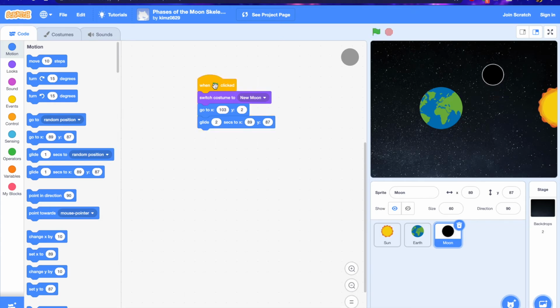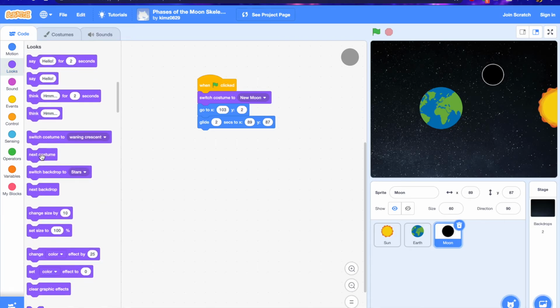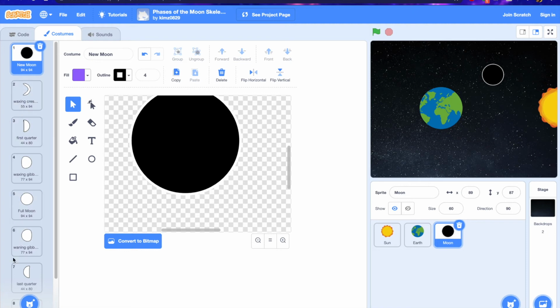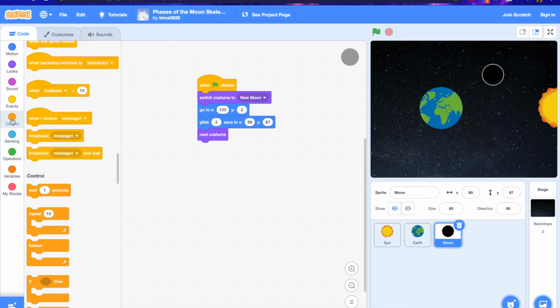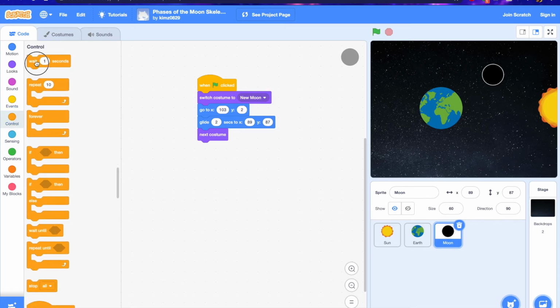And it works. So in order to change what it looks like, we're going to go to looks. We're going to click the next costume because I have the costumes in order according to the moon phases, so one does not have to worry about that specific situation. After we have next costume, I want it to wait a little bit. So we're going to go to controls. We're going to click on wait 1 second so that we can see it change costumes. So when we click on it, it'll get there, arrive, change costumes, and then wait before moving again.